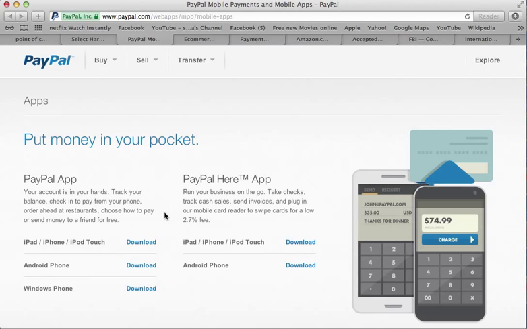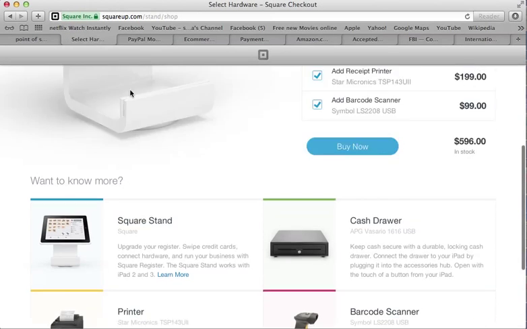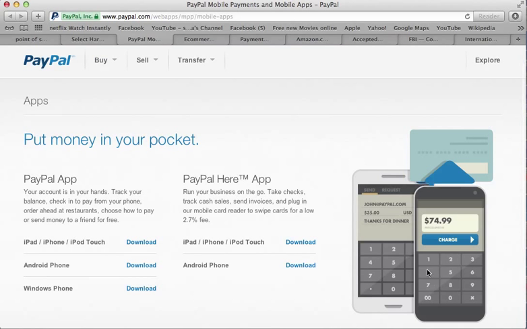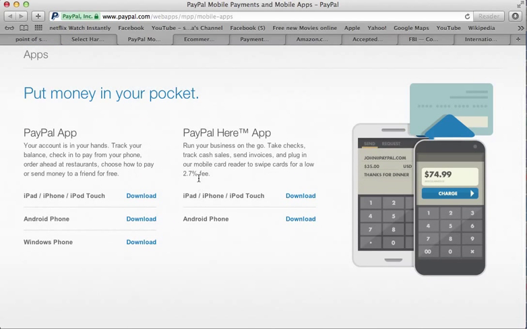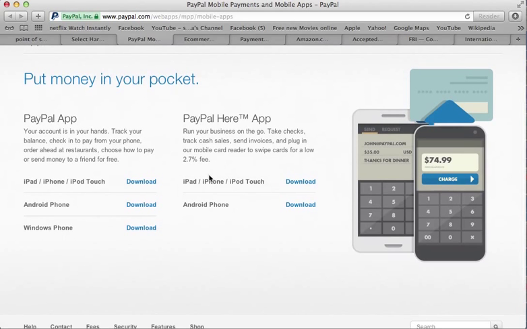They also have the same type of reader as we saw in the Squareup option, a reader that you can hook up to your phone or tablet, and there's a 2.7% fee, so it's a little, 0.05%, less than the actual Squareup option.